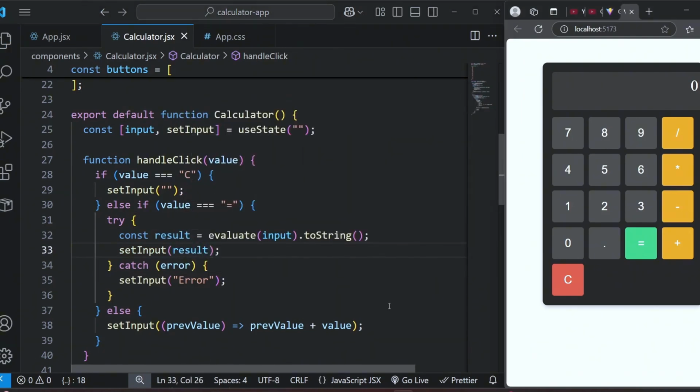Now let's actually test our calculator. So I'm going to say 1 plus 2 is equal to 3. Now what's happening is that math.js is evaluating that input, converting it back to a string. Then I'm setting my input to the result. Let me clear that and say 5 multiplied by 6 is equal to 30. Our calculator is working. Then 7 divided by 9, 0.777. Everything is working perfectly.